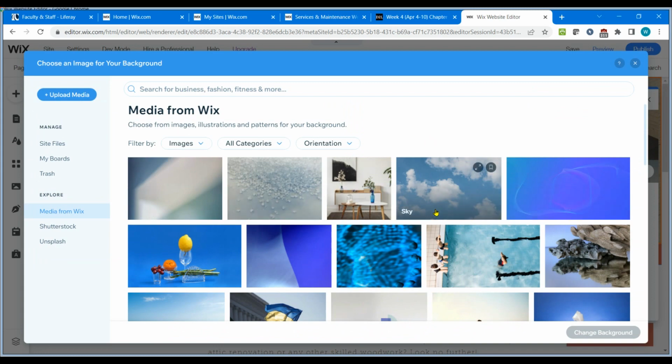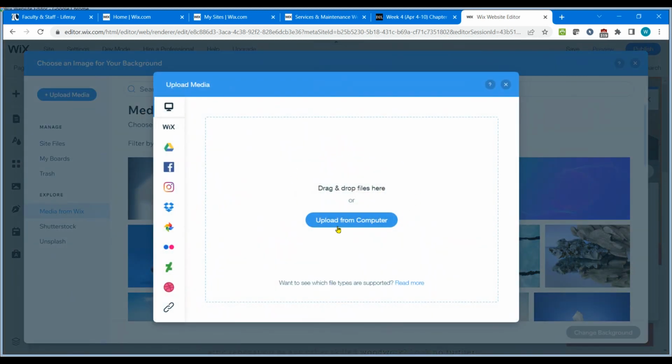Now I've got all of these images that I could choose from here. I could search for something up here, which we will do a little bit later. But in this case, I have an image I want to bring in from my computer. So I will go over here to Upload Media. I click Upload Media, and it gives me an option to drag and drop the files that I want.